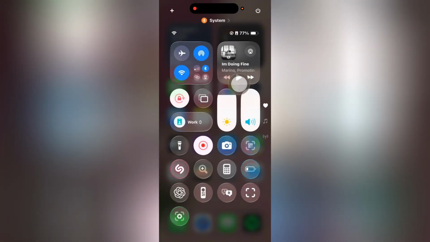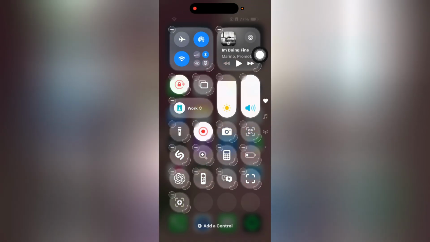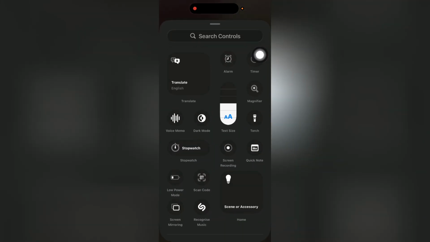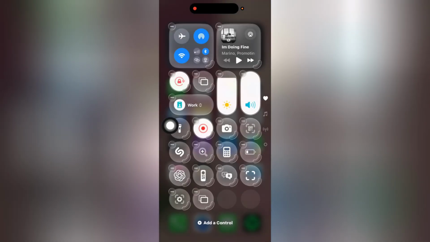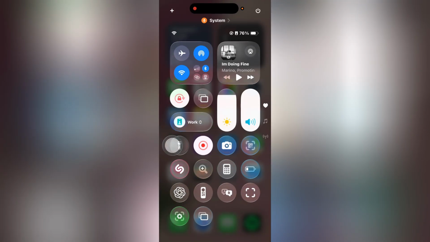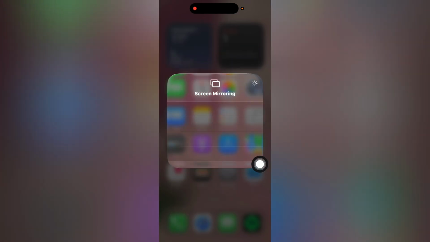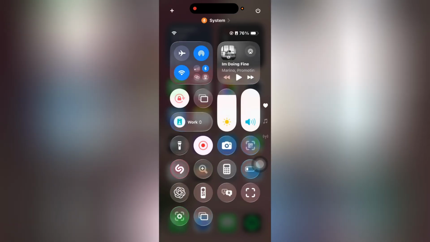And if you're not able to find the screen mirroring option, you can click on the plus icon at the top left and then click on Add a Control at the bottom. Here, you'll be able to see the Screen Mirroring option. Click on it and you'll be able to see screen mirroring right in front of you. Simply click on it, select any device you want, and that's it. So that is basically how you can turn on screen mirroring on iPhone.